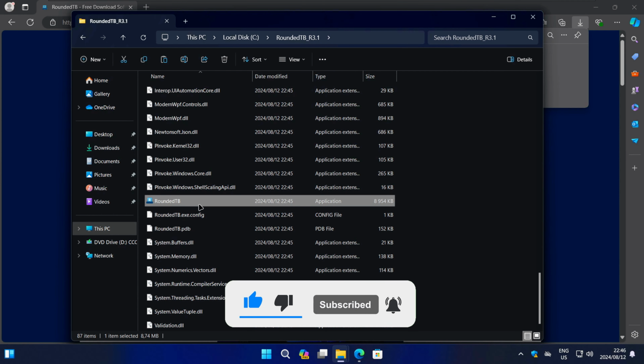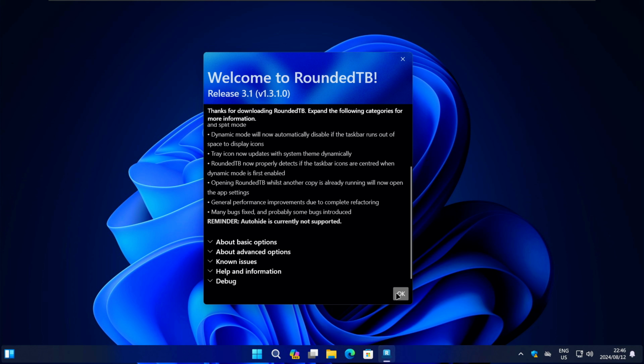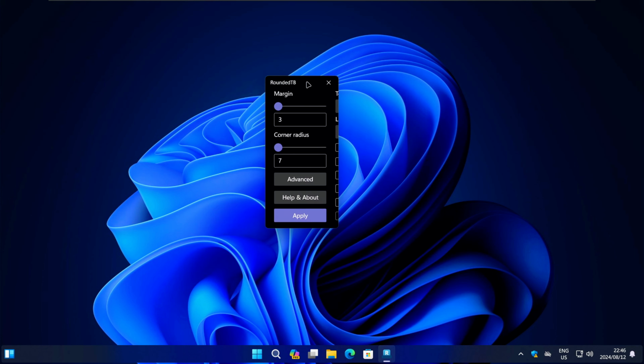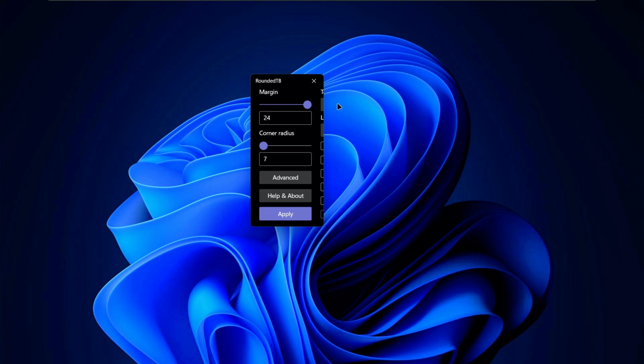In the folder, double-click the executable file to open it. You will see a welcome screen. Just click on OK to continue. It will open the settings. To make the taskbar disappear, change the margin to the maximum value as shown on screen. As you can see, the taskbar has completely disappeared.